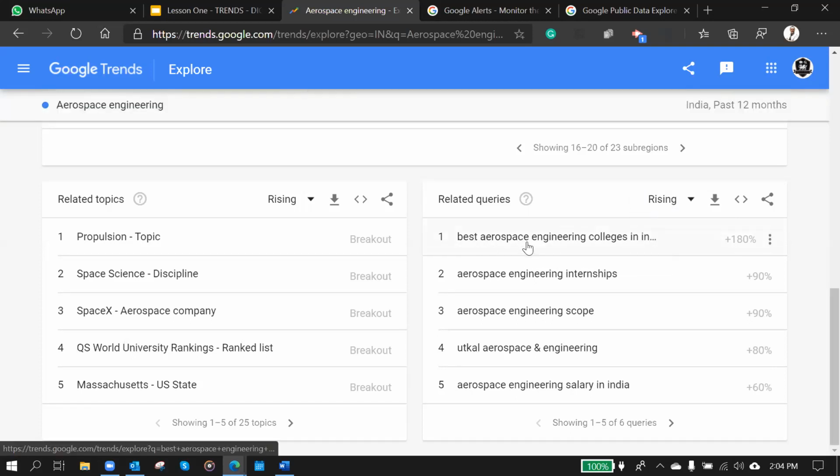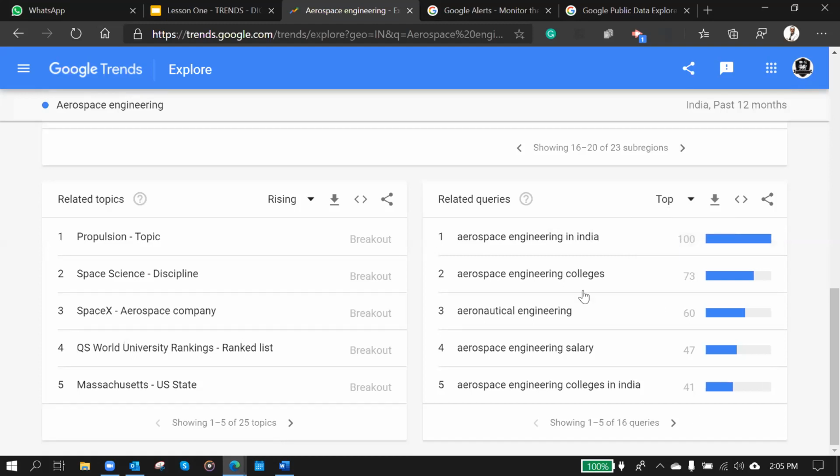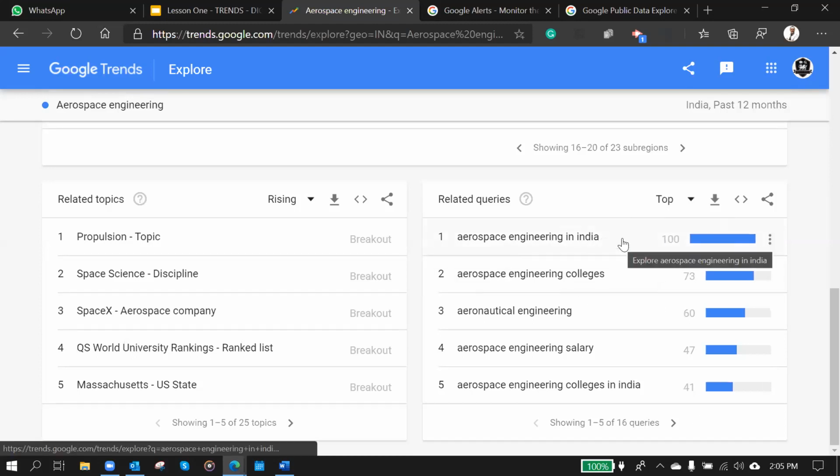So best aerospace engineering colleges in India, 180%. That's something that obviously people are searching for in the last 12 months increasingly. Let's look at the top trends in searches and queries. Aerospace engineering in India. So let's look at the other one.